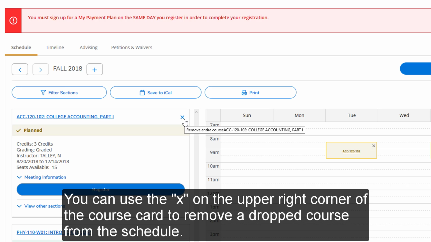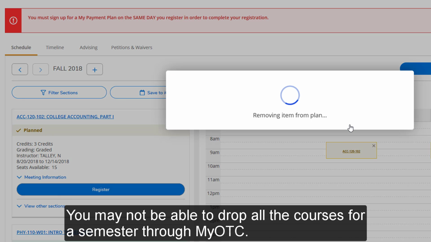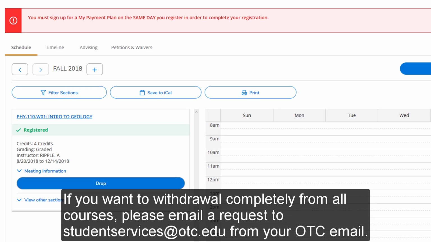You can use the X on the upper right-hand corner of the course card to remove a dropped course from the schedule. You may not be able to drop all the courses for a semester through MyOTC. If you want to withdraw completely from all courses, please email a request to studentservices@otc.edu from your OTC email.